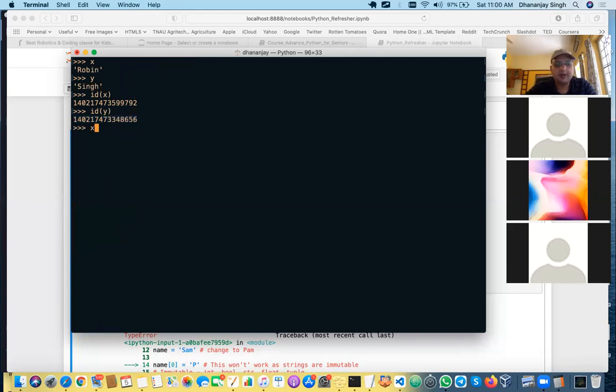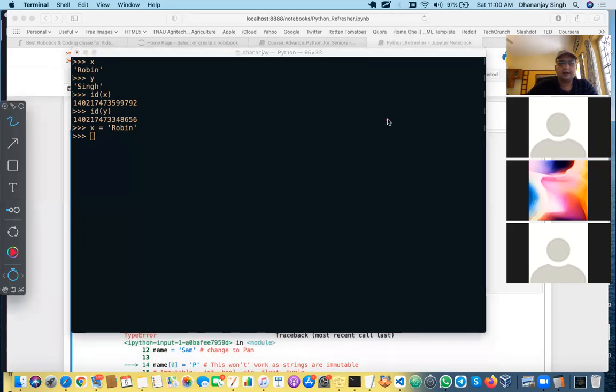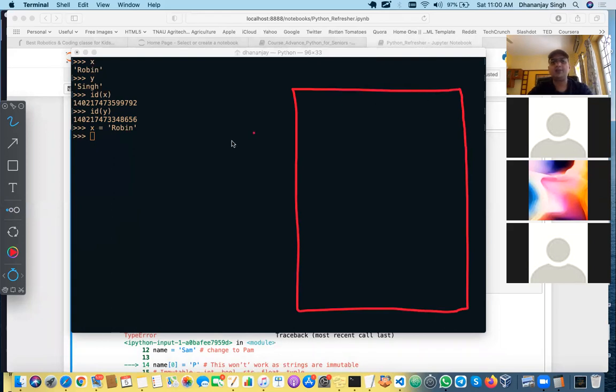Okay, so when we did X is equal to Robin, what did Python do? Where are these variables stored? The RAM. Yes, very good. It gets stored in RAM, which is random access memory, the primary memory. All the programming elements, instructions and addresses are stored in RAM. So Python will create an object of string type, and it will store the value Robin here.